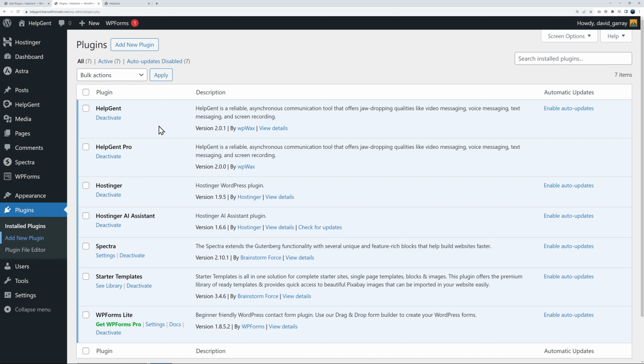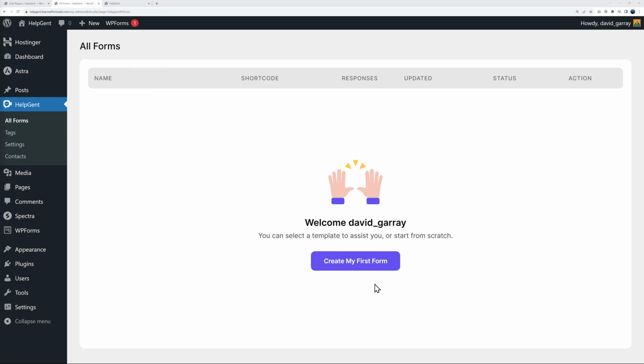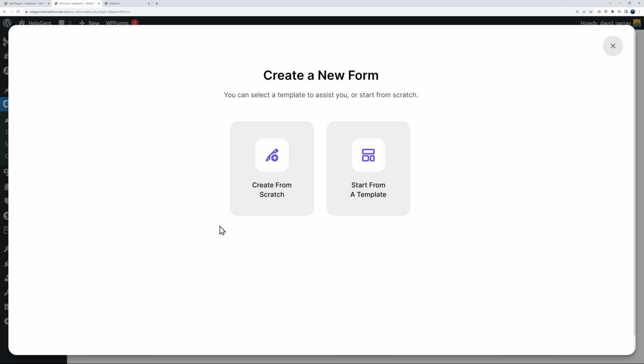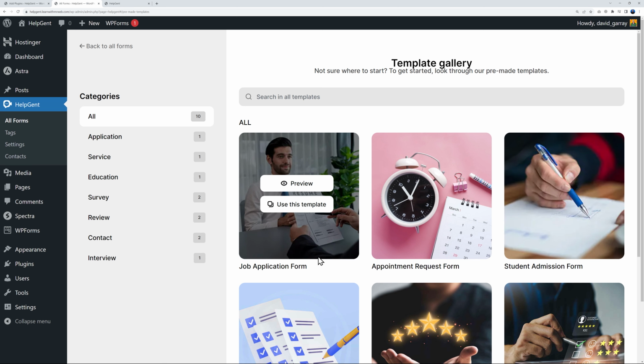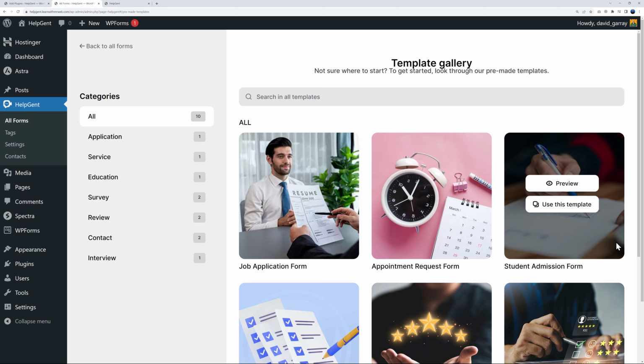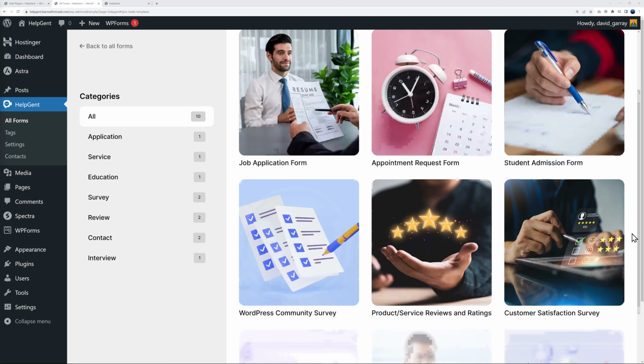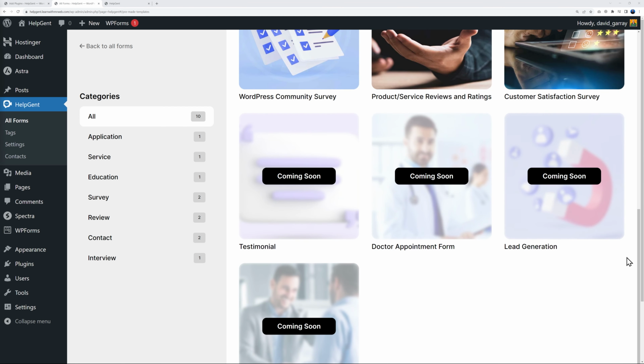So once you have it installed, by the side you have those tabs here, and we're going to create our first form together. So let's click on all forms. And as you can see, you have the choice between two different options. You can start from scratch or start from a template. So I'm going to show you the few templates they have already. As you can see, you have the job application form, an appointment request, or the student admission form. And if you scroll down, they will keep adding some more.